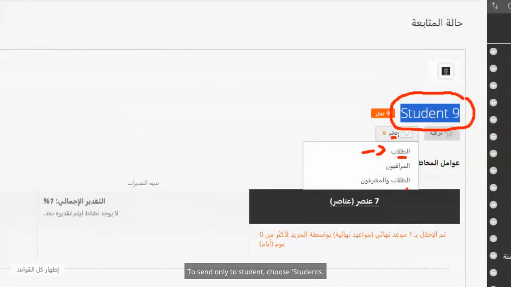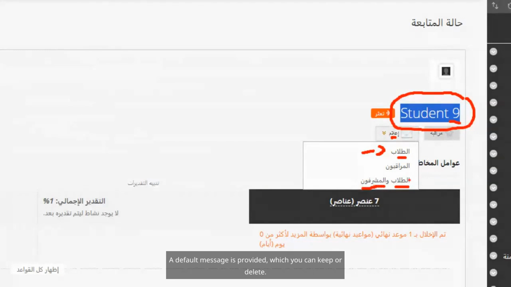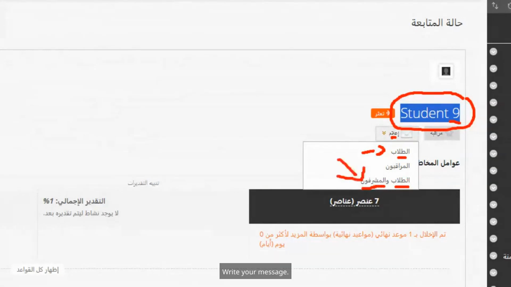To send only to the student, choose students. Choosing students opens an email. It asks who it is going to. Your name appears as sender. Course and subject, performance alert, are listed. Write any message. A default message is provided, which you can keep or delete. Write your message. To send a copy to yourself, select that option.